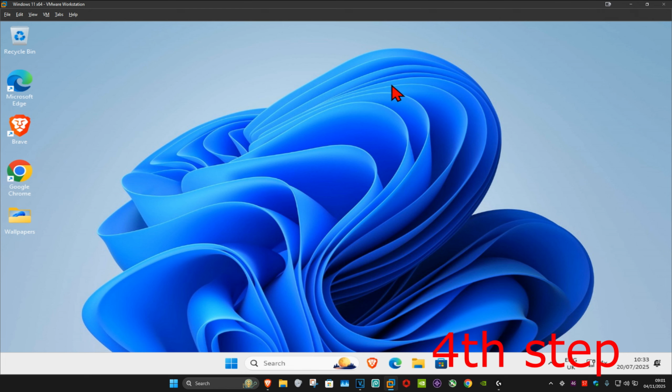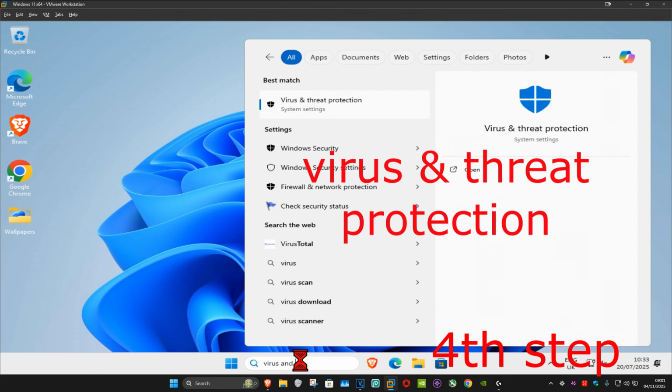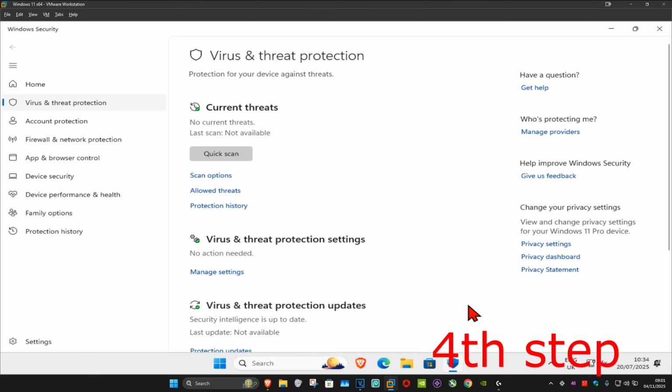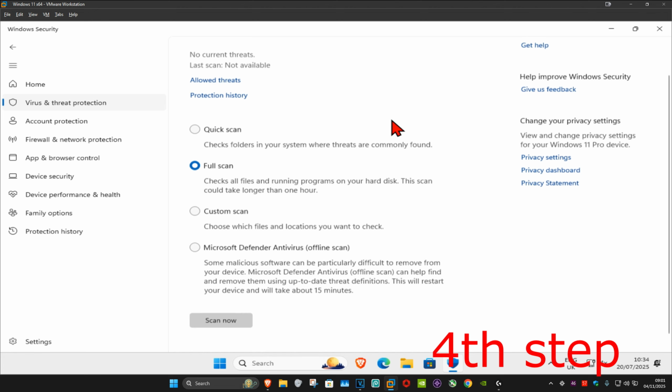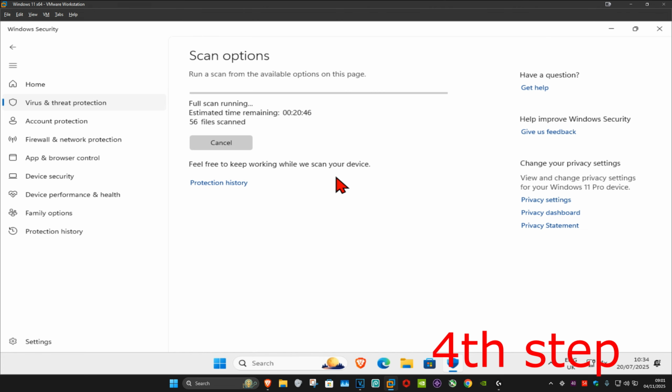For the next step, you want to go to search and type in virus and threat protection. Click on it. And now once you run this, you want to click on scan options. And now you want to select full scan. And then scroll down and then click on scan now. You want to run this full scan. It will take a while, but just run this scan.